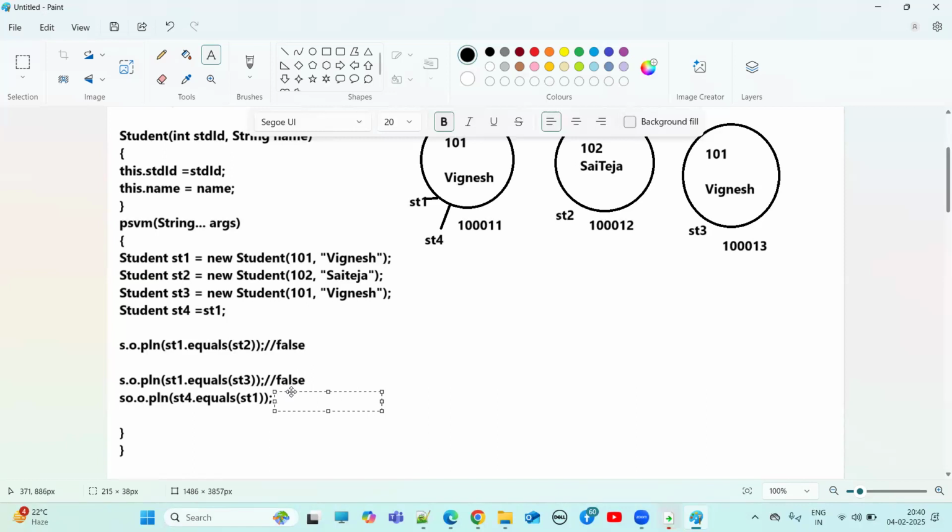True. Why true? Here st1 address reference is 10001 and st4 address reference is also 10001, because st1 and st4 are referring to the same object. So this object has some unique reference number. That's why when you compare st4 dot equals of st1, we are getting true. Clear everyone?